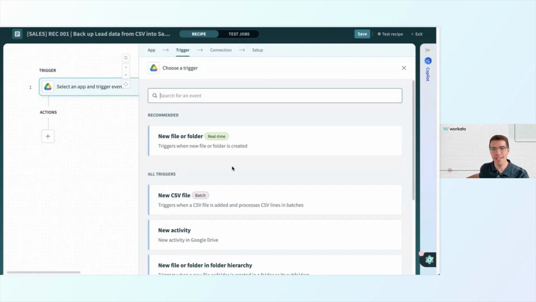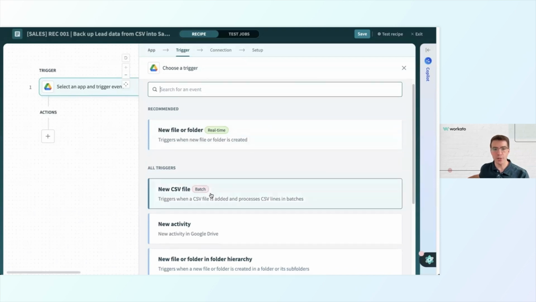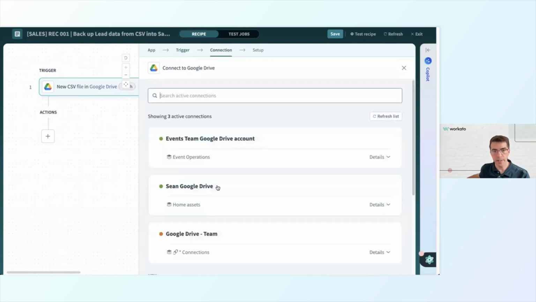When we're trying to process data in chunks rather than one lead at a time, that's when we want to make use of batch processing. And batch processing just means that we can process multiple records at a time with just one job. We don't have to take it one lead at a time. We could upload 1,000 leads at a time or 10 leads at a time, whatever number makes sense for us. So in this case, we're going to trigger with a batch trigger. When there's a new CSV file in Google Drive, we can take batches of rows at a time to process our leads. So I will click New CSV file.